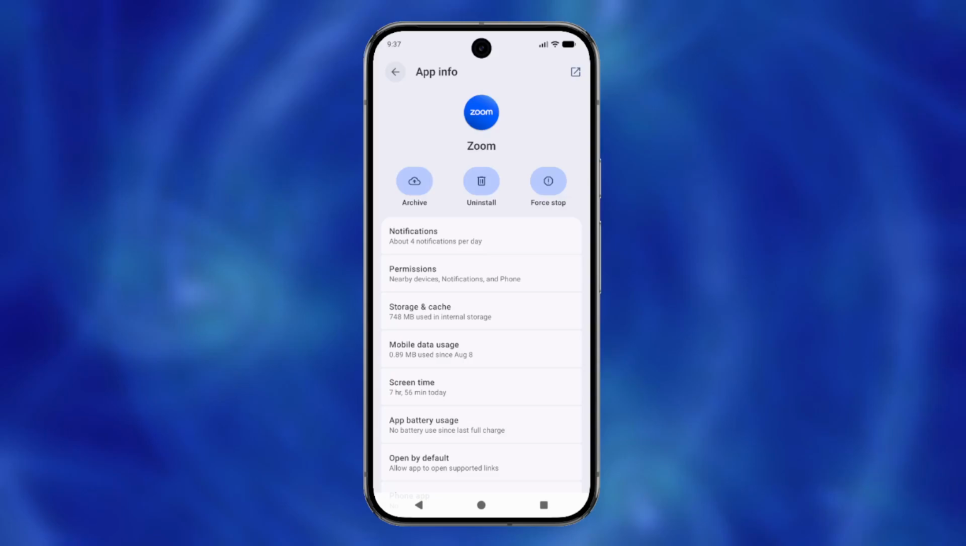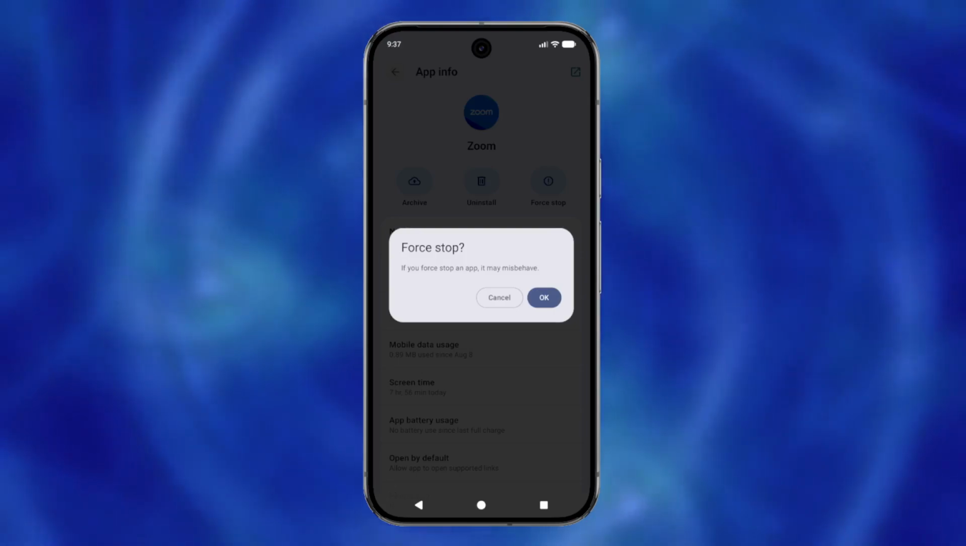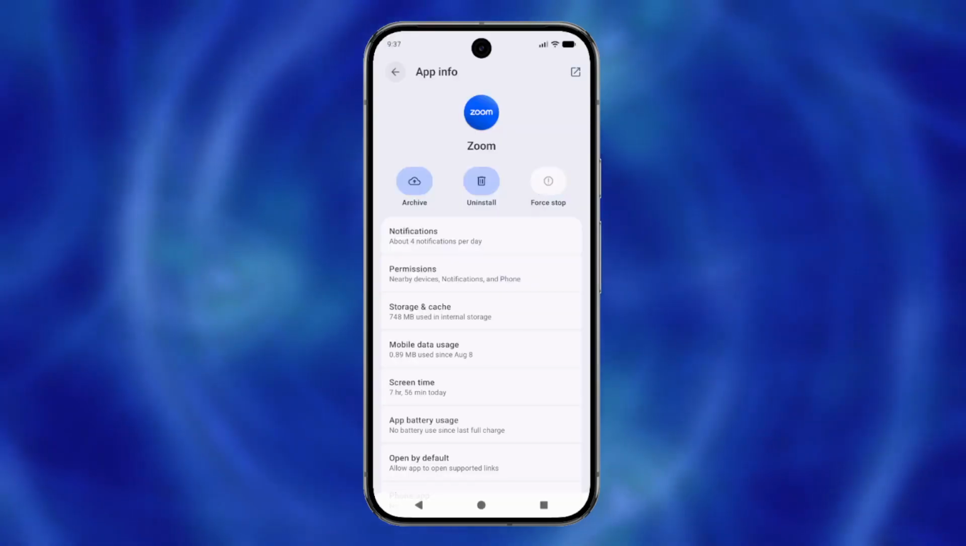This will immediately terminate any running processes of the Zoom app, which can help resolve many stability issues. A confirmation will pop up, so go ahead and tap OK to proceed. Now that you've force-stopped the app, it's time to clear its stored data.